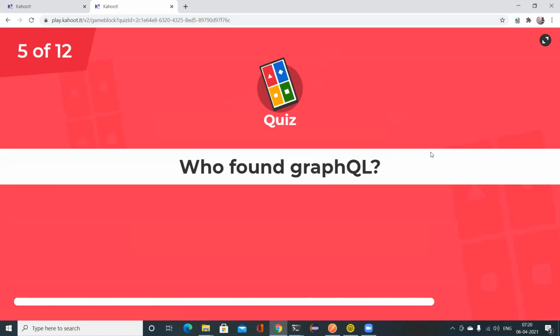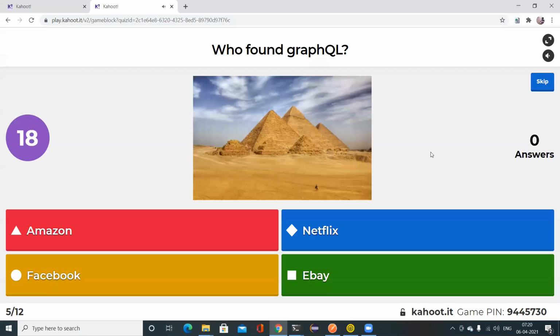Who founded GraphQL, guys? Who founded GraphQL? It's from Amazon, Netflix, Facebook, and eBay. Okay, so you got 12 more seconds left. I have explained this in our classes. Okay, who founded GraphQL first?